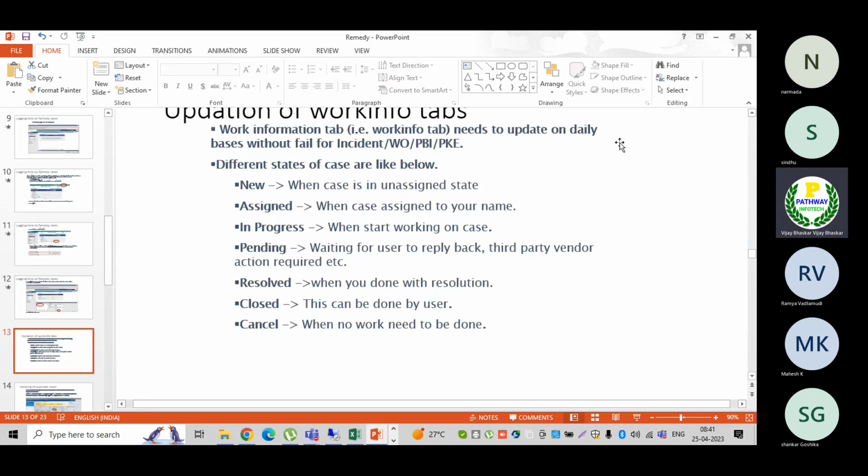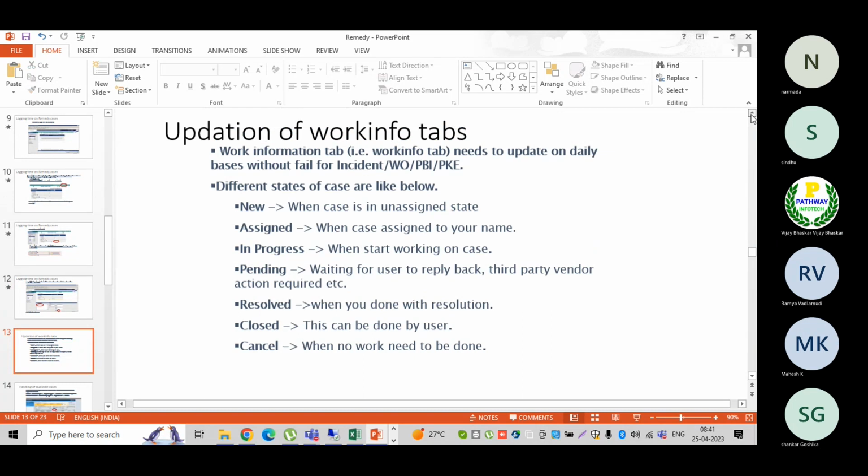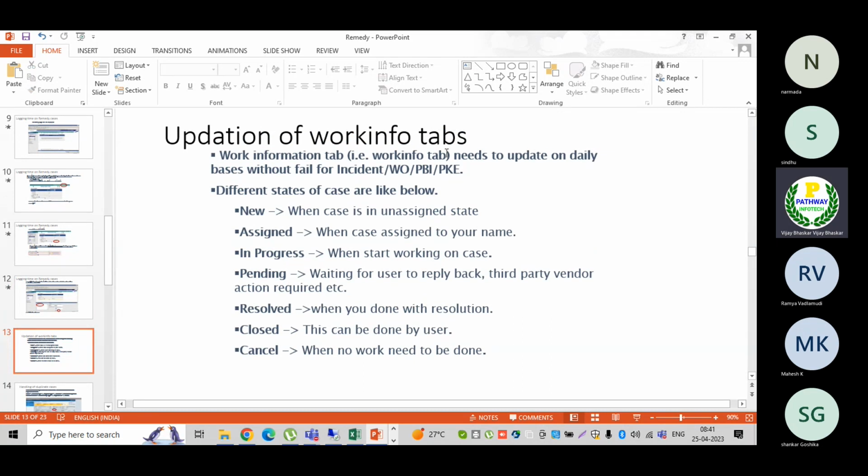Now you can see here, the updation of the work information. As soon as we receive the incident, the case is in unassigned status. Now we are part of the finance team. As soon as the user raises the incident, it gets assigned to our finance team, the entire group. Then the status of that incident is new, so it is not yet assigned to anyone.